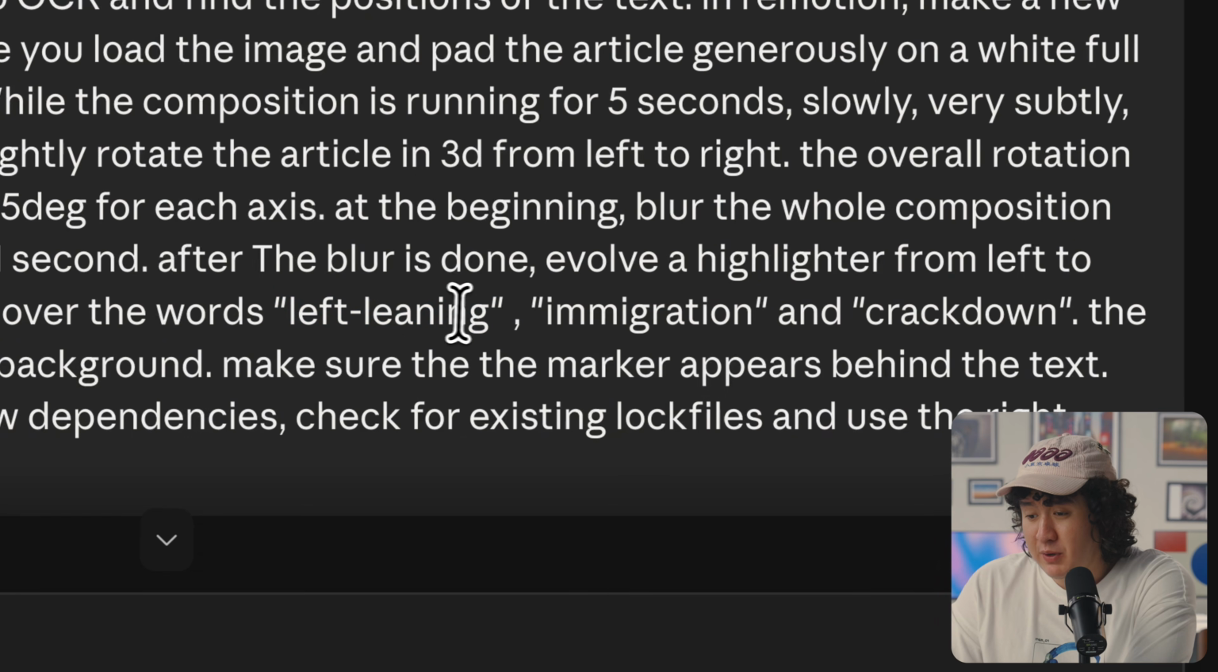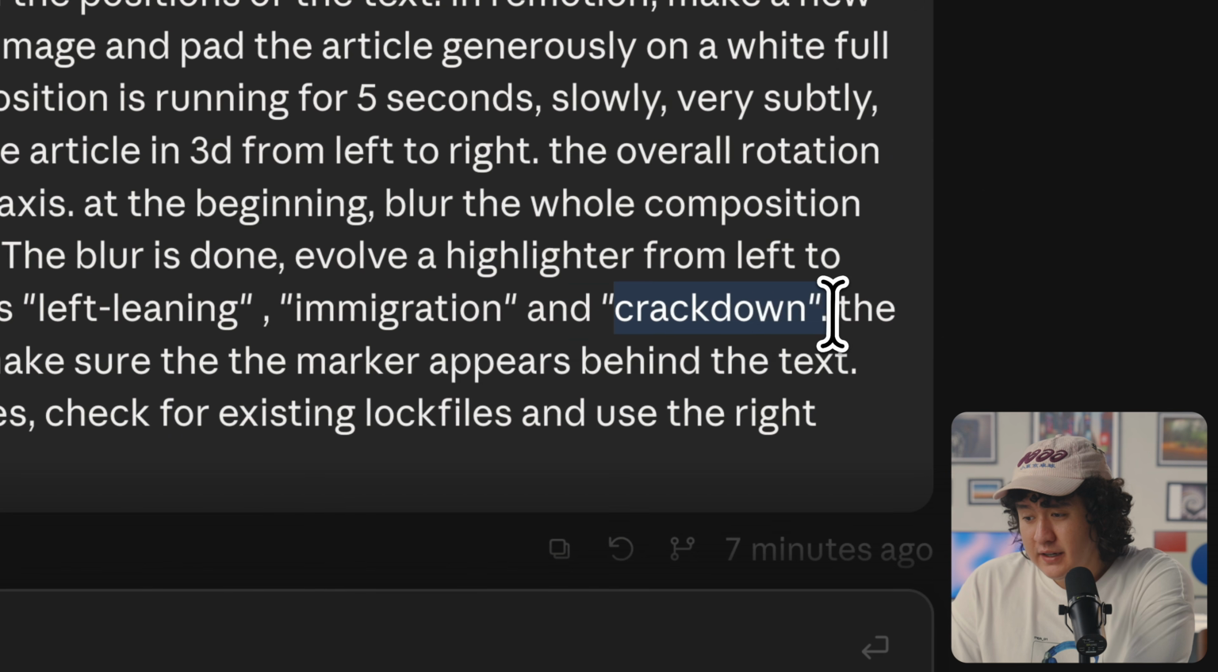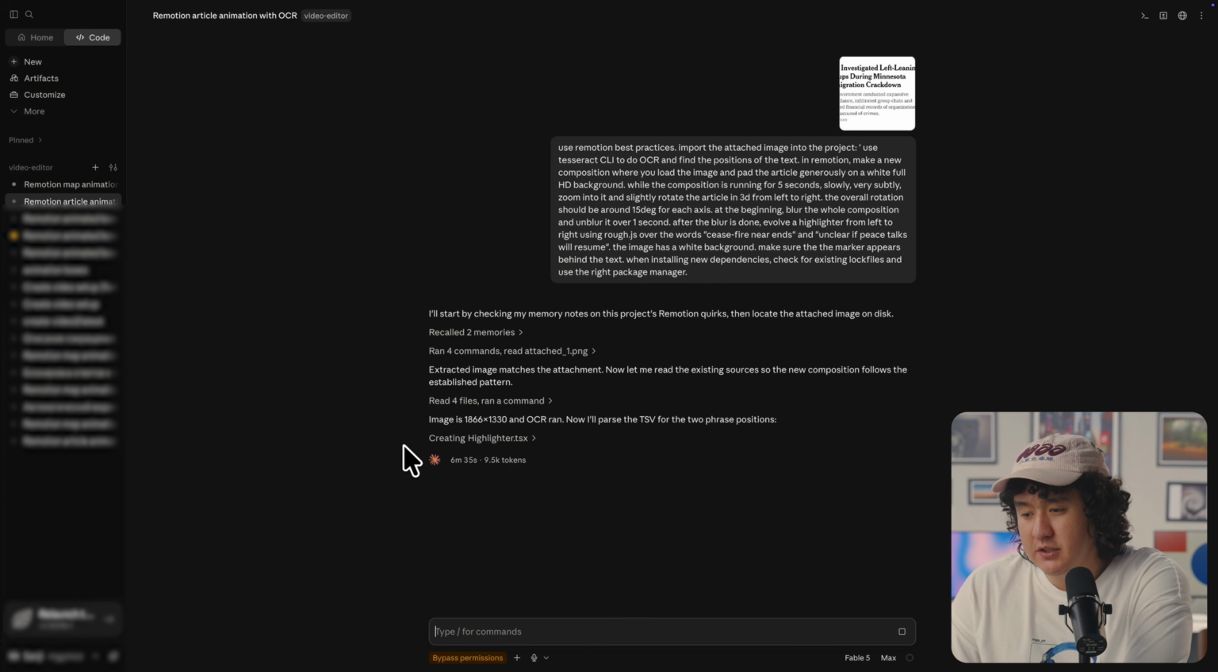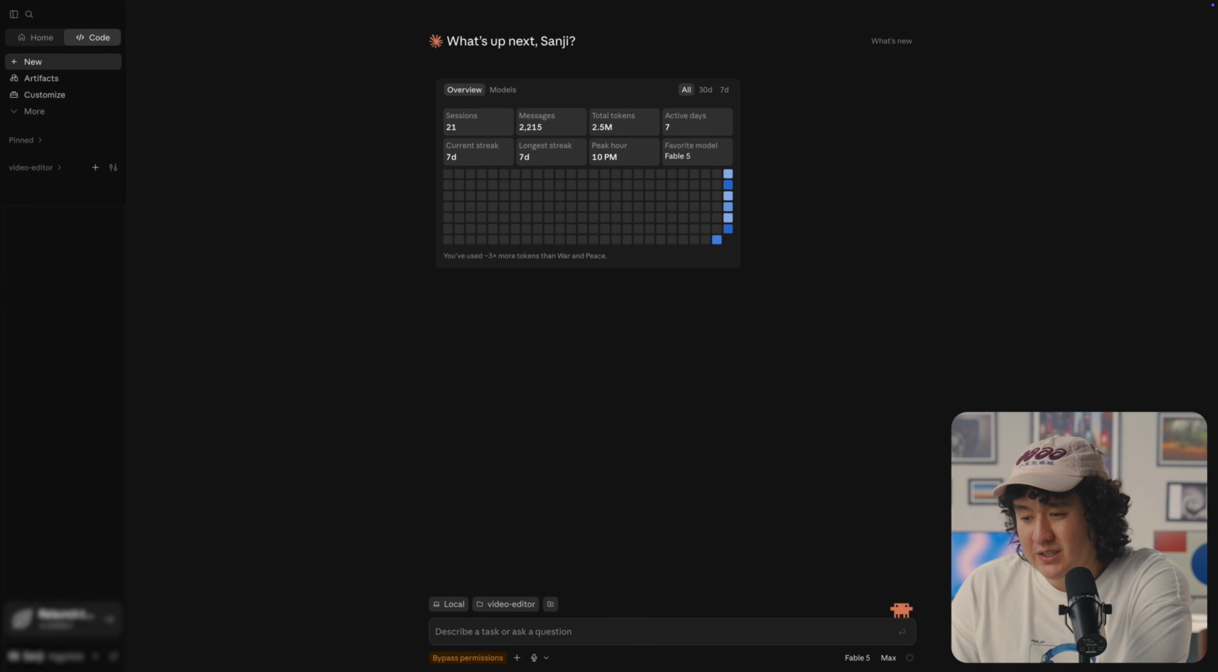For example, I requested this, this, and this. Now, if your screenshot contains a lot of different words, be sure to specify which ones to highlight. Once that's clear, I'll click enter and see the results. What you're seeing here is, because we attached an actual image, Claude needs to source that image from our computer. So I'm giving it access to the actual file in the web.